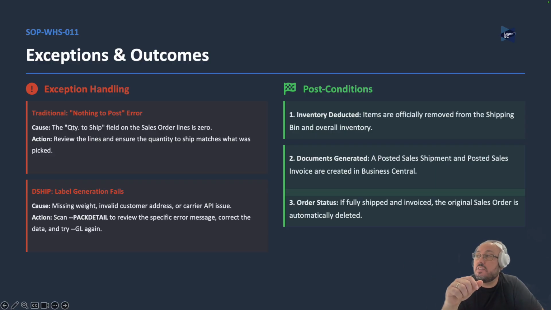The other thing is on the DSHIP label generation, there's multiple reasons why it could fail, and we're expecting your warehouse to do further training in DSHIP if you're using it. This is just the majority procedure that you'll use 99% of the time. So the cause is missing weight, invalid customer address, carrier API issue. The action is scan pack detail to review the specific error message.